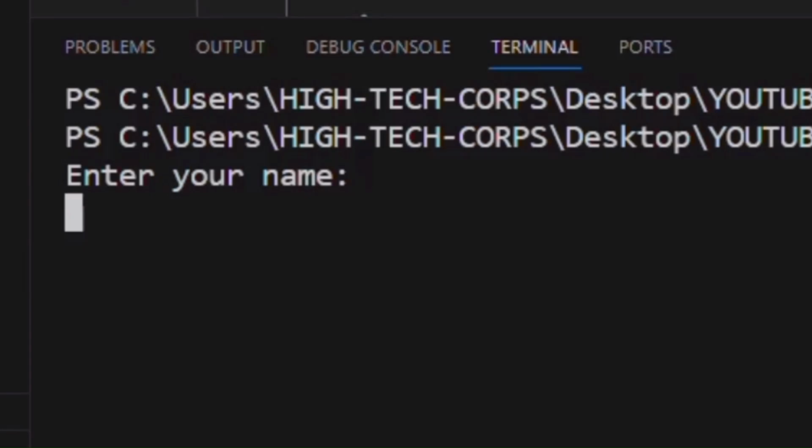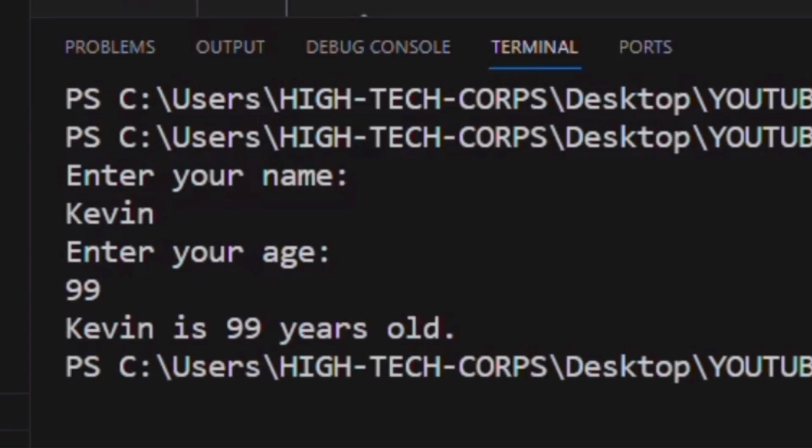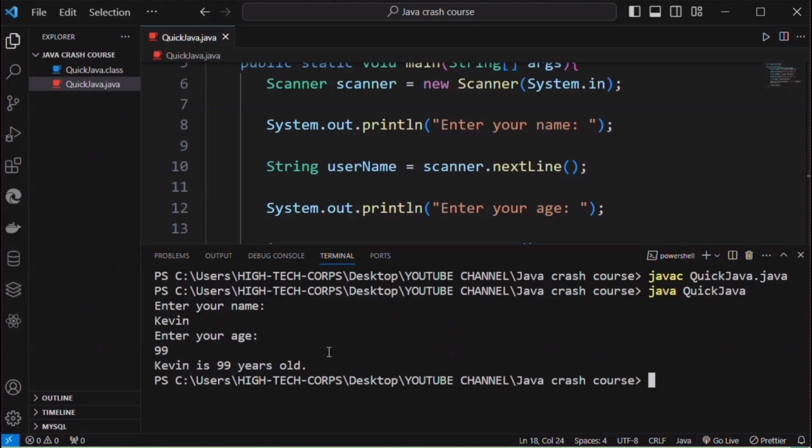So the program asks us to enter your name. I'm going to enter my name, Kevin. And then enter your age. I will enter my age, 99. And when we run this, we see that Kevin is 99 years old is printed. So the program works exactly as we expected. And that is how to take user input in Java.